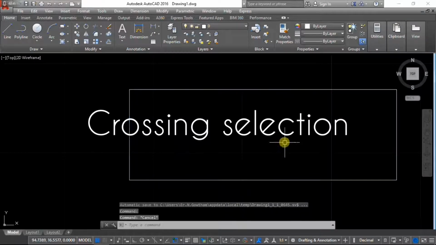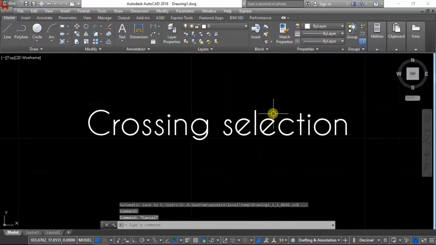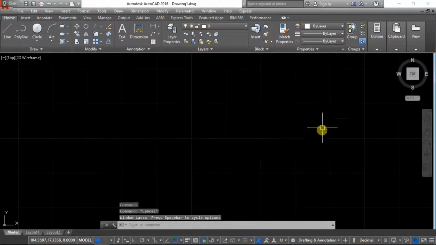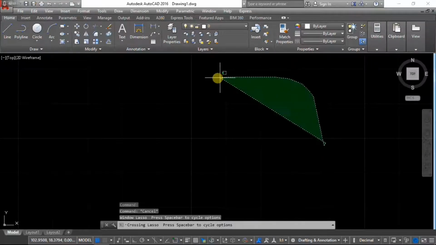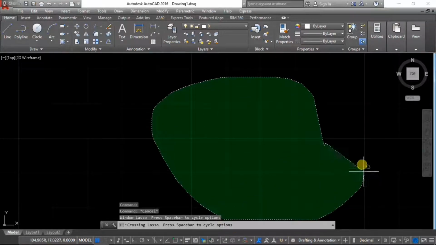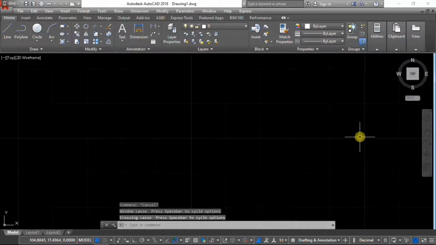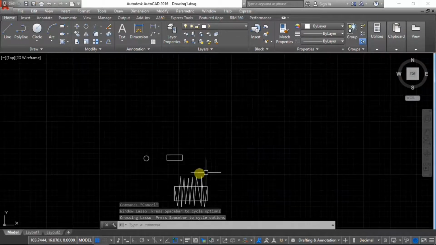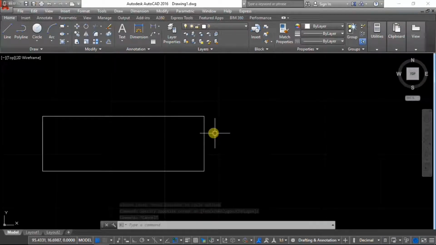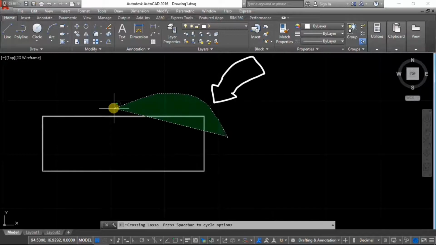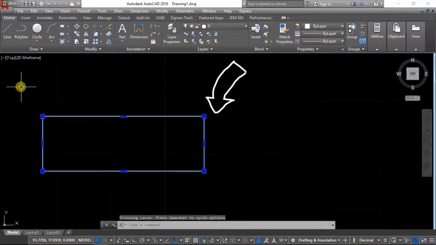And secondly, crossing selection. It is opposite to the window selection. That is, it works when we right click and move the cursor from right to left, and the selection is in green color. As I already told, this selection method is just opposite to the window selection. That is, instead of selecting the whole object, just select some part of that object by using this crossing selection method. Now you can see the object gets selected.